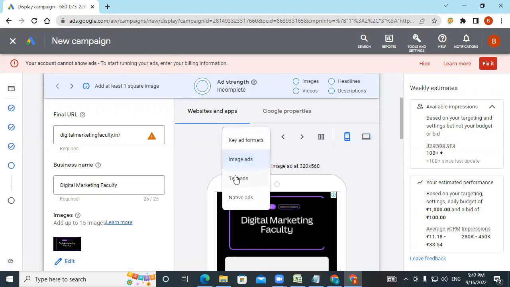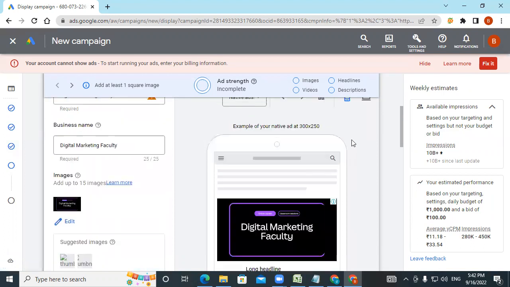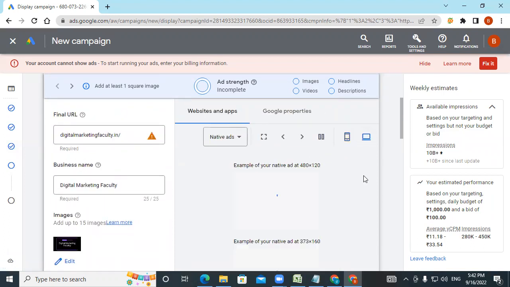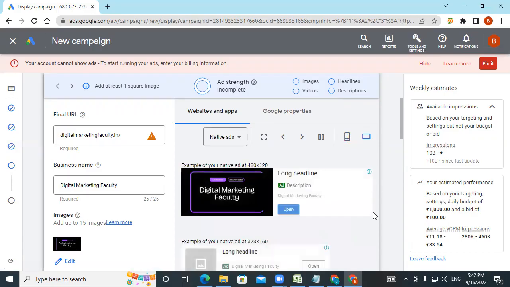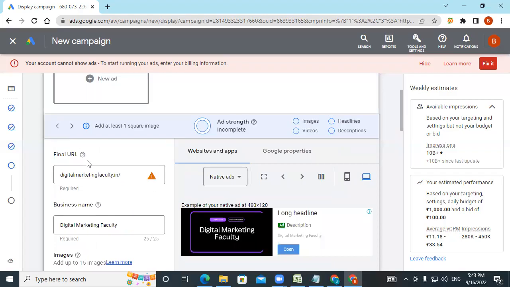Other examples, let us see. Native ads. Desktop version. This is the example of a native ad, which will be coming on the top banners. Another native ad. So this is how, with a few images, only 2 images and 2 logos, the rest of the sizes Google Ads will automatically prepare. And you can write your headlines also.